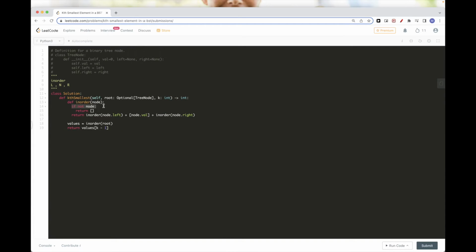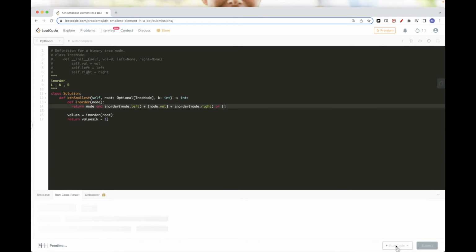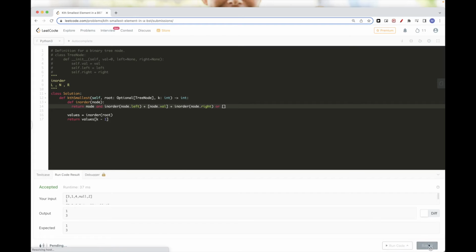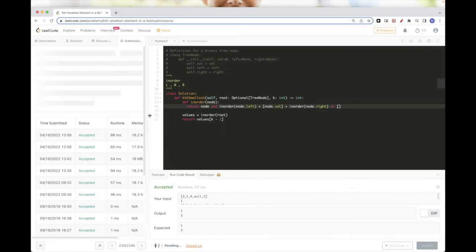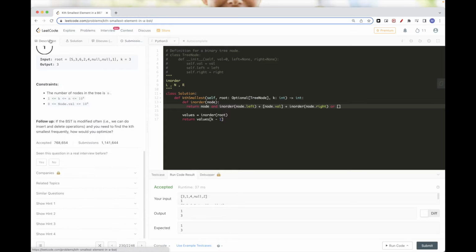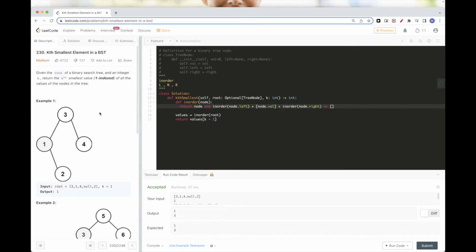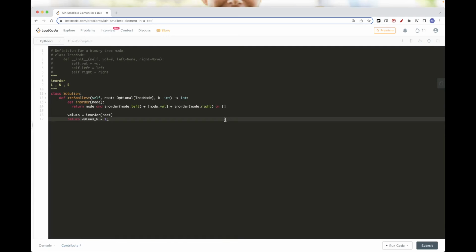You may see some people, instead of doing not node, do like node and this, and then just maybe do something like this, which would basically be shorter, arguably less hard to understand. But yeah, it amounts to the same thing. Basically, if node exists, we return this. Otherwise, we return an empty list. Yeah, so that's the recursive approach.